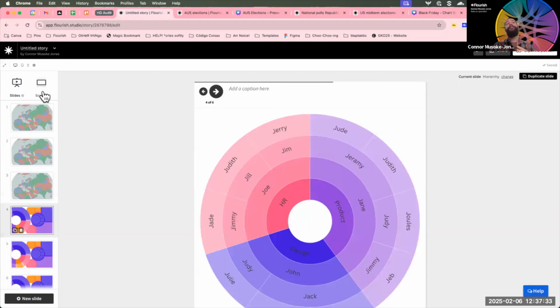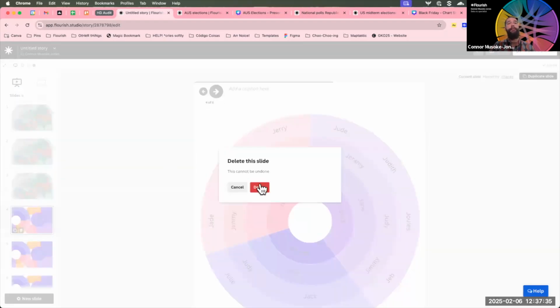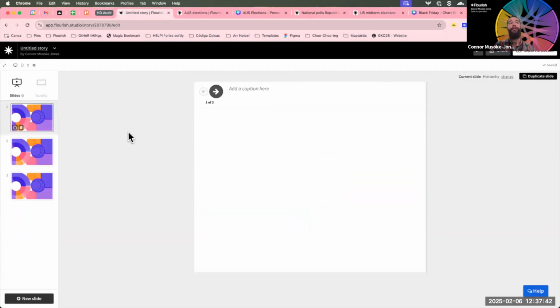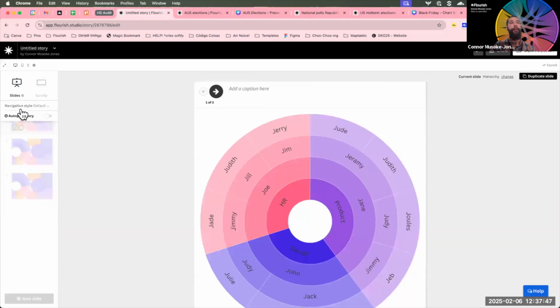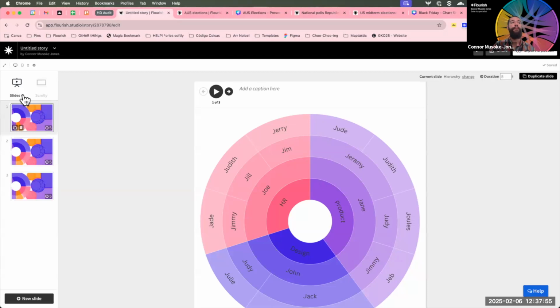And if I wanted to, I could even go a step further. Let's say remove these maps and I'll keep it just the hierarchy. If I don't want people to have to click through my story, what I could do is make it an auto-playing story. When I do that, I get the option to let it play on load and to loop. And you'll see it's added a play button and a slide duration to each one of my charts. I could change that slide duration, let's say 3 seconds.